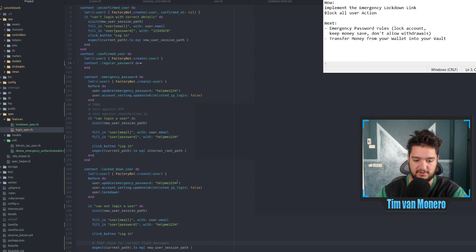Do we need to check for the correct flash messages in the future if we have our design where we put the flash messages out? Right? Makes sense, guys.